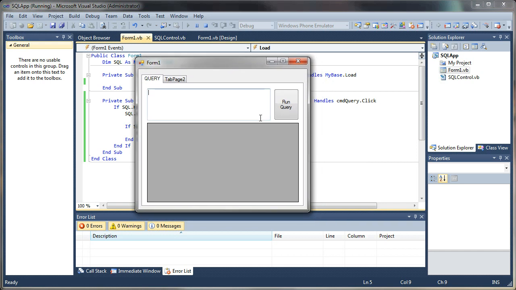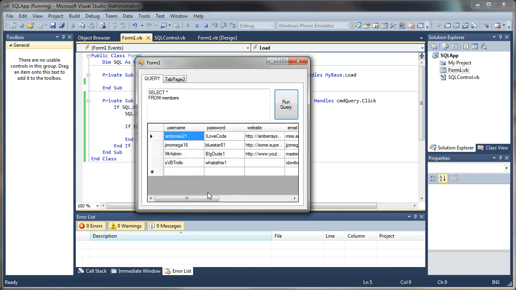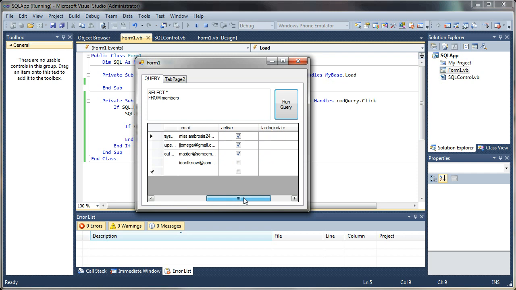So let's see, what do we want to query? I'm just going to do a basic query. I'm going to say select star from members. And I'm going to hit run query and see if that works. Oh, have a look at that. It's beautiful.